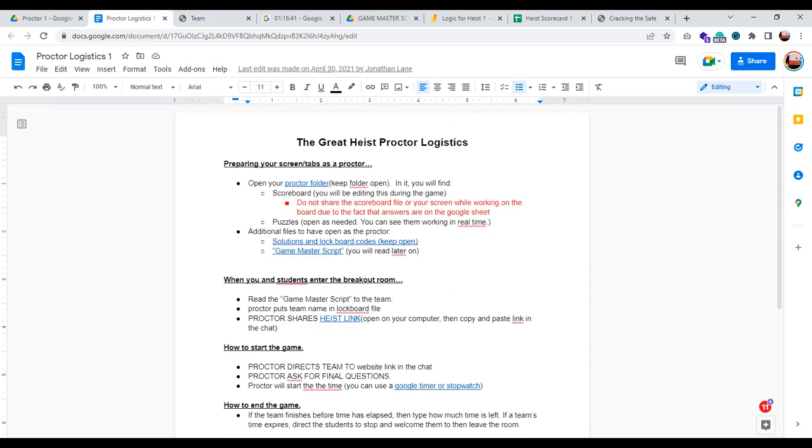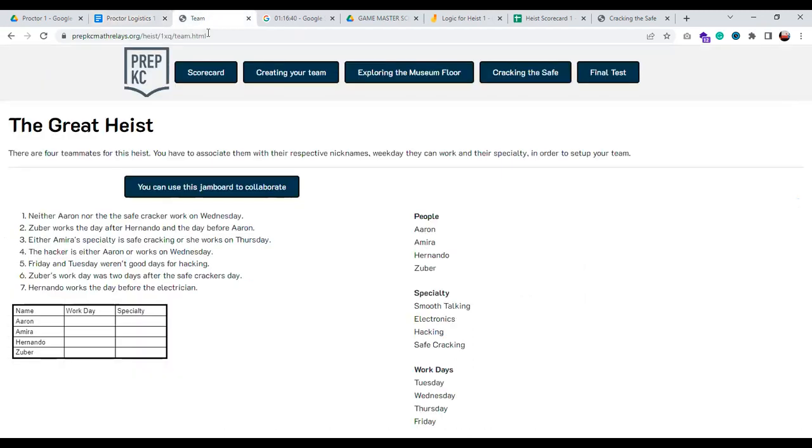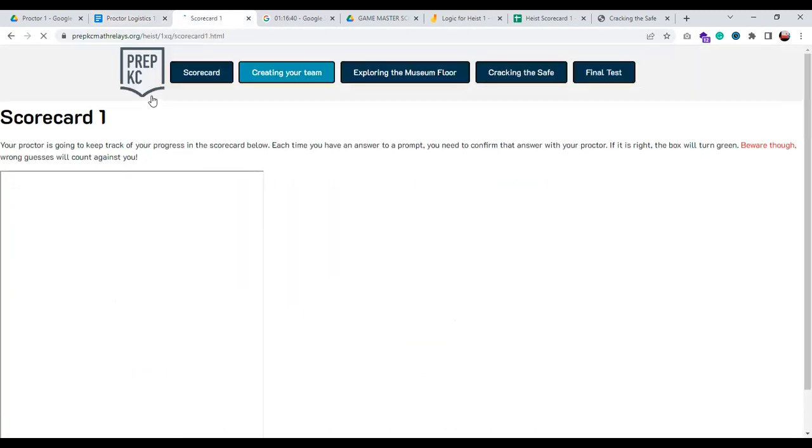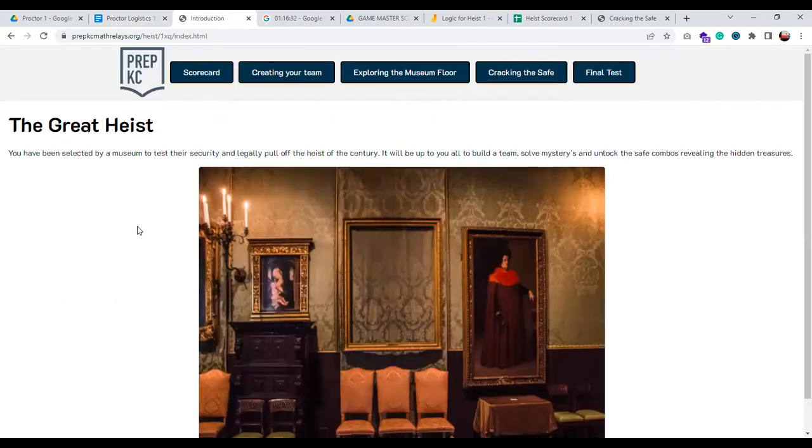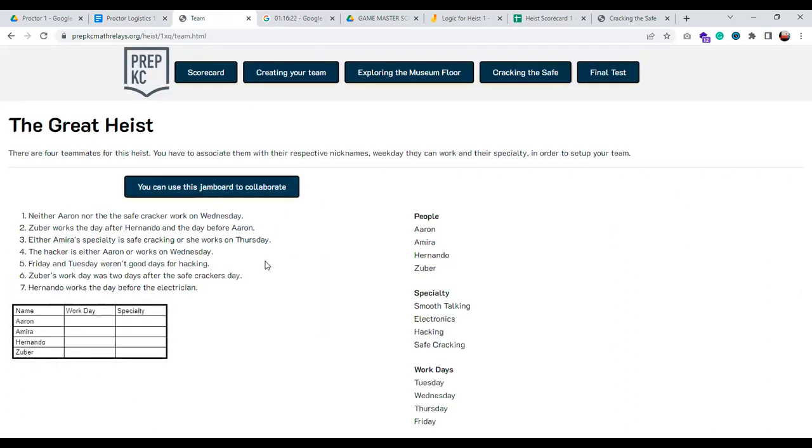Now let's look at the actual game itself, the Great Heist. The idea is that students are pulling off a museum heist. This is all above board. The museum is hiring them to do this, so they're doing a little bit of security work. The first thing they're going to do is create their team. They don't have to go in any particular order. They could have one person work on one game while others go on other games. It's up to them how they collaboratively work.